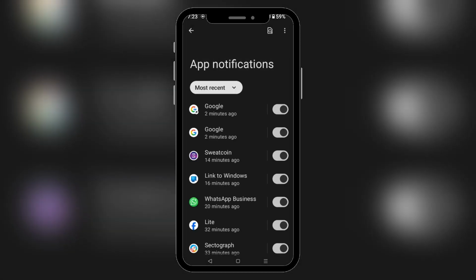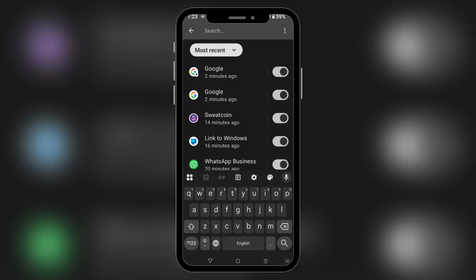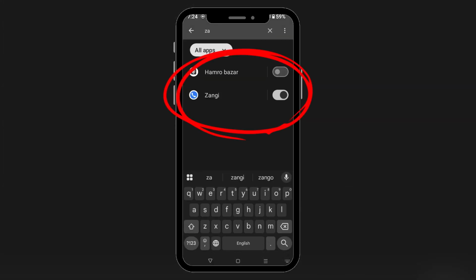And from here, simply search for Zangi. You can see my Zangi over here and it's on. So the notification is on. And if it's not, just turn it on. Make sure it's enabled and set to deliver permanently, not quietly. Need to check that? Good.